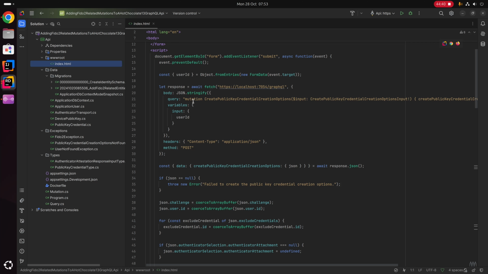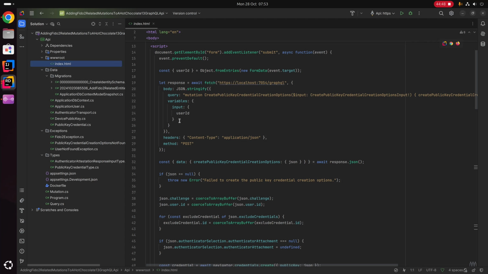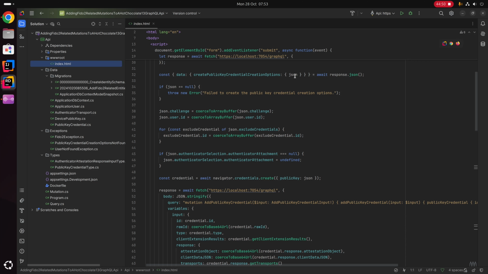It will then send a mutation to create public key credential creation options, passing in the user ID as the input. It will then take the JSON from the response that we get back from the GraphQL mutation. It will check to see if it's null or undefined, in which case it will throw an error. Otherwise, it will coerce the response that we get from the server into a browser-compatible format using the coerce to array buffer helper function from the FIDO2-Net library.